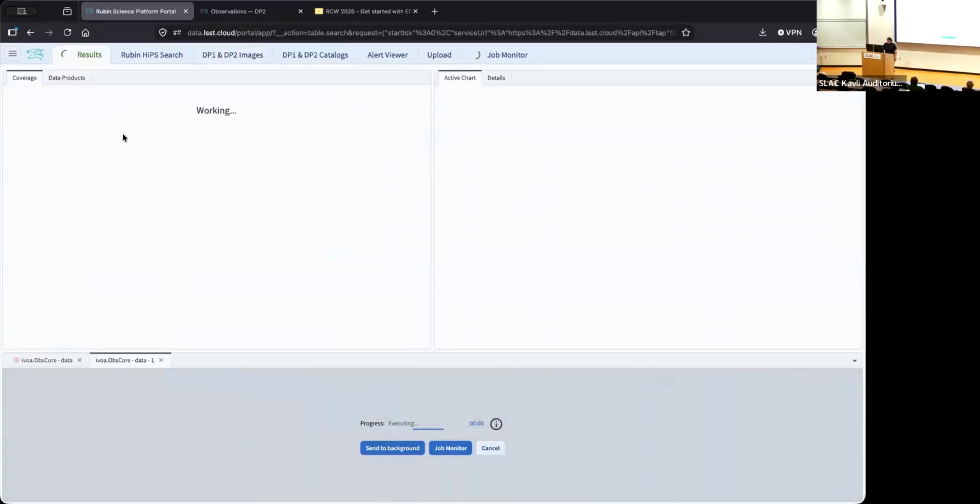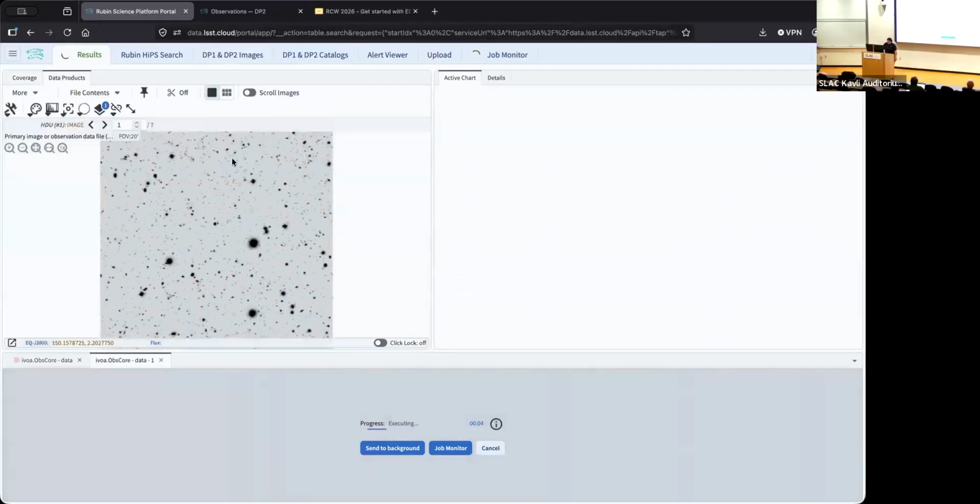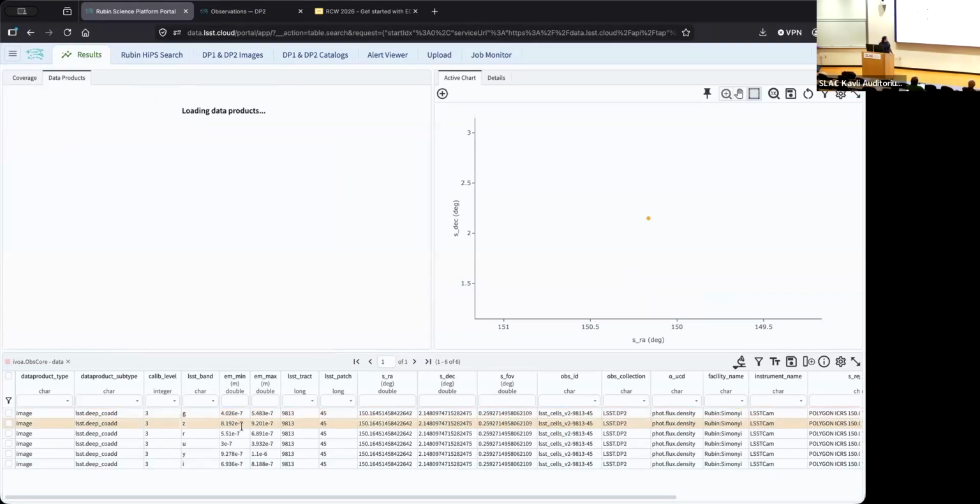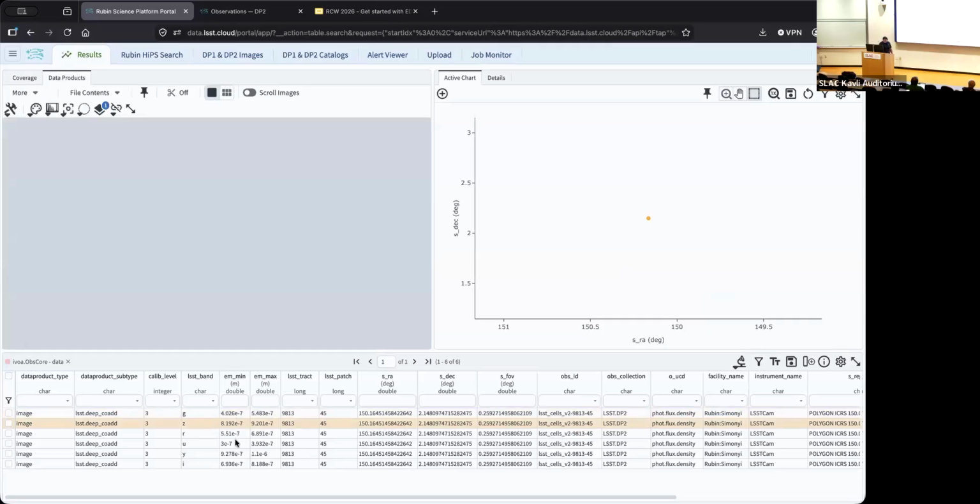And I click search again, sorry. But I'm going to cancel that since I already have searched it. But anyway, these are the deep coadds that overlap the center of COSMOS. You see that there are six. Hopefully you can read that. There is one for each one of the LSST bands.